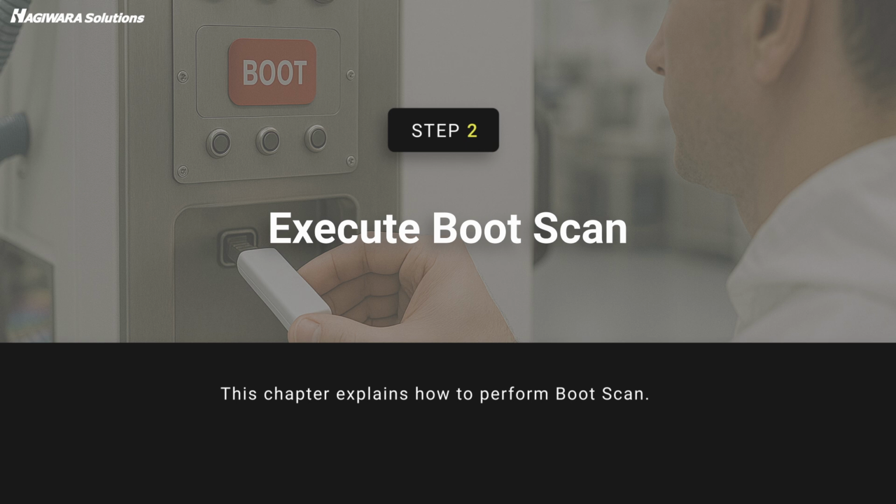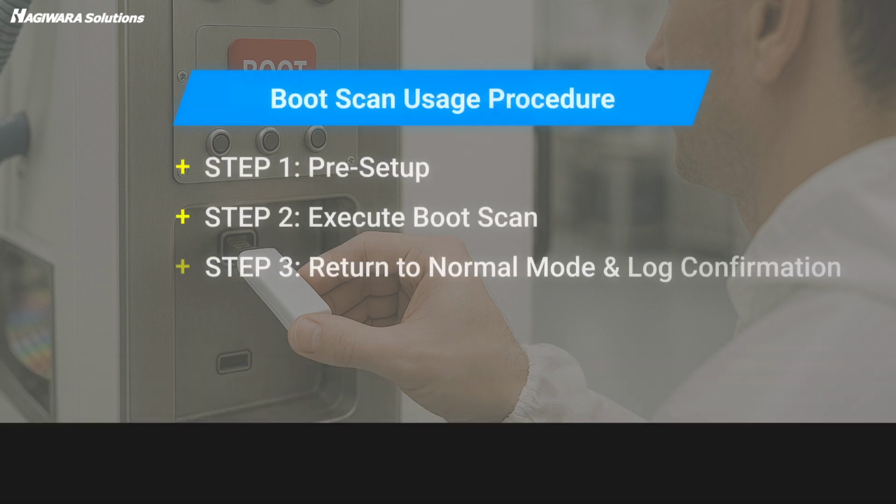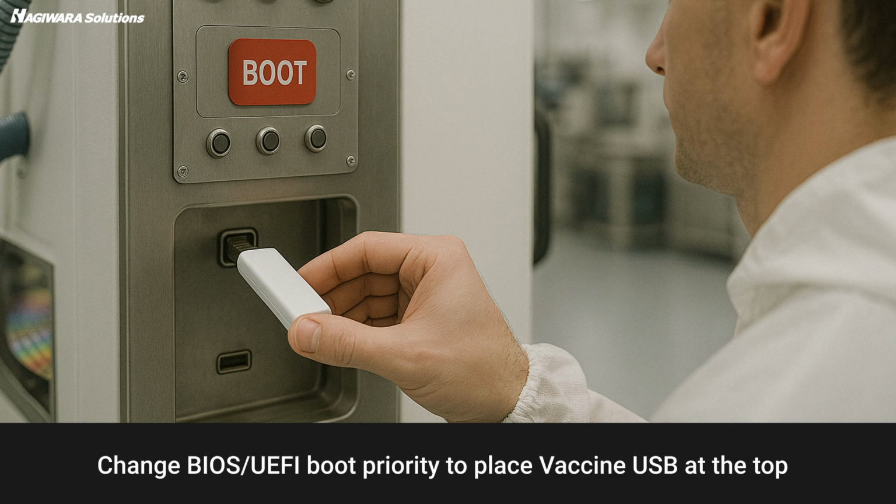This chapter explains how to perform boot scan. Once pre-setup is complete, it's time to execute boot scan. First, connect the VaccineUSB in boot scan mode to the device you want to scan, then power on or restart.